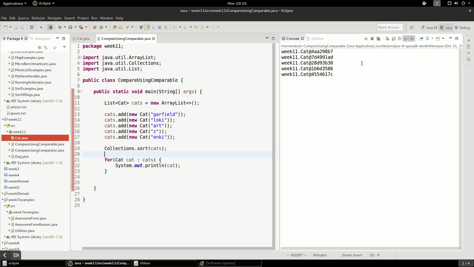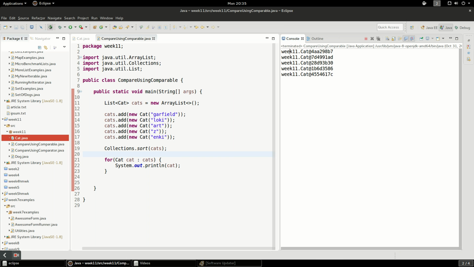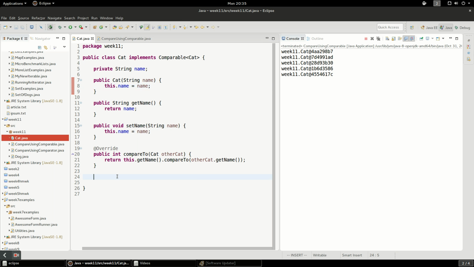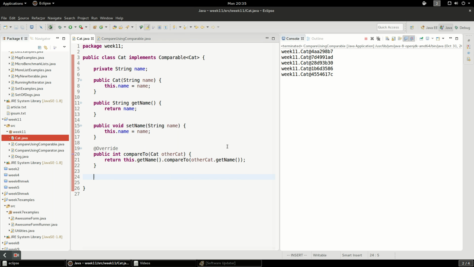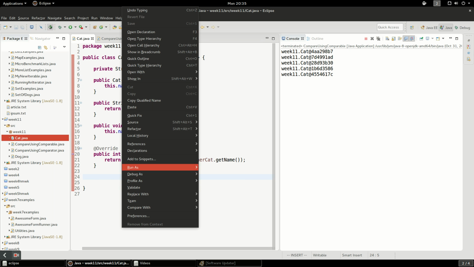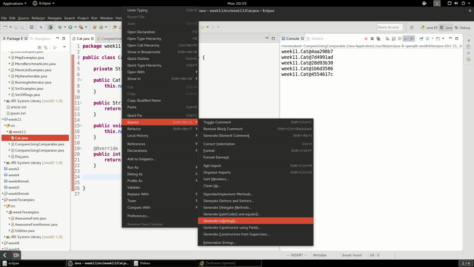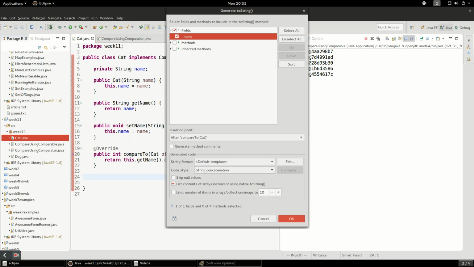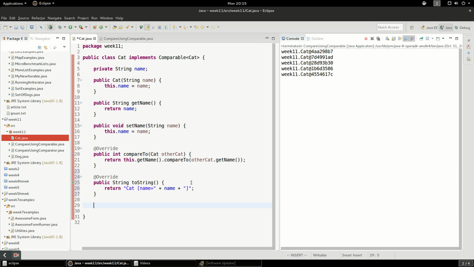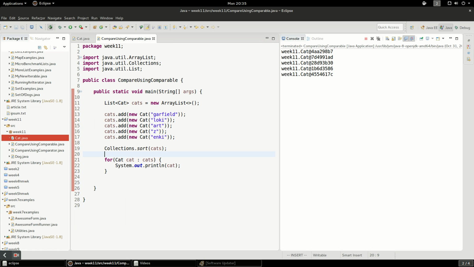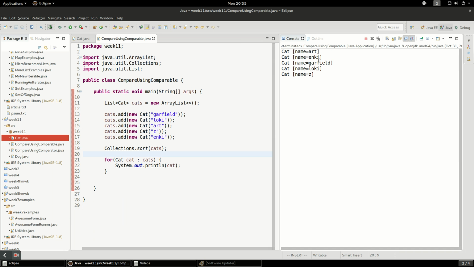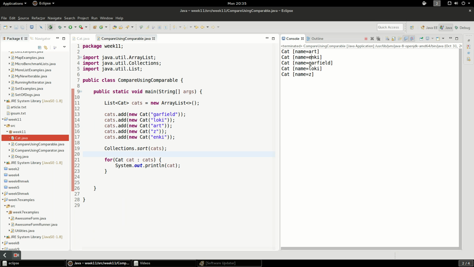Oh, we forgot to do one thing. We're getting memory references. So what we actually need to do here is create a toString method. So I'm going to do source, generate toString. Yep, just the name. That's fine. There we go. And now I can run this again. And so it looks like it's sorted correctly. The things at the front of the alphabet moved up to the top of the list, and the things at the bottom of the alphabet moved to the bottom.